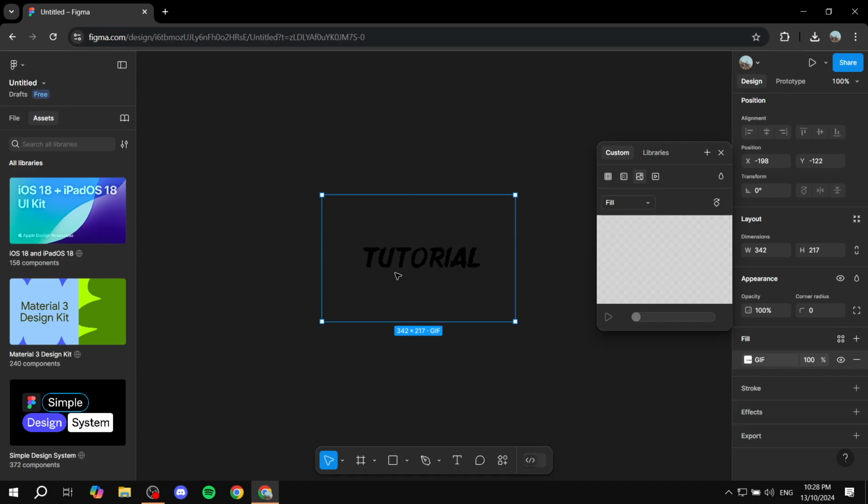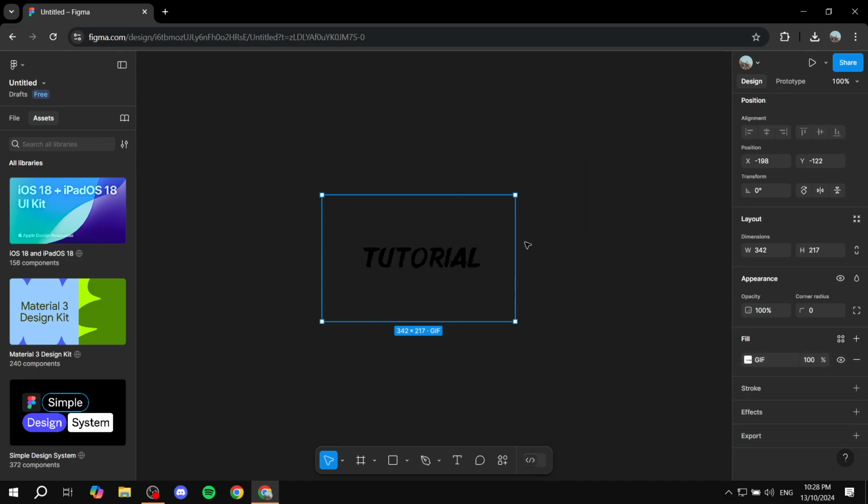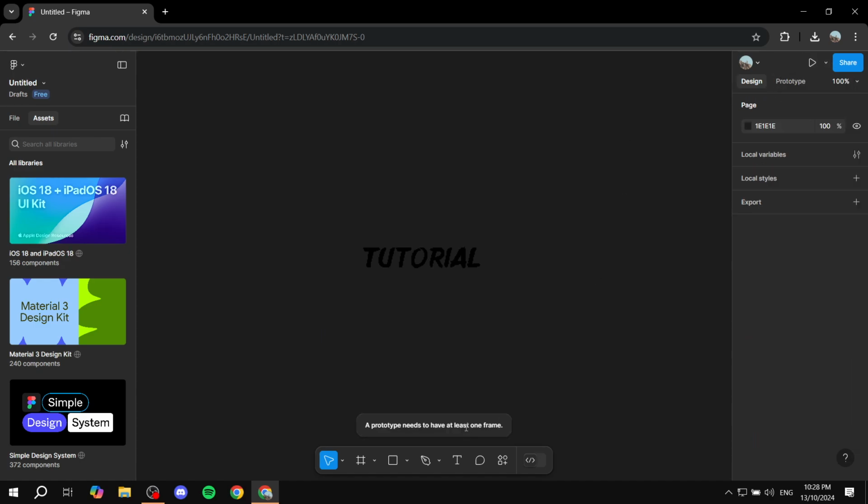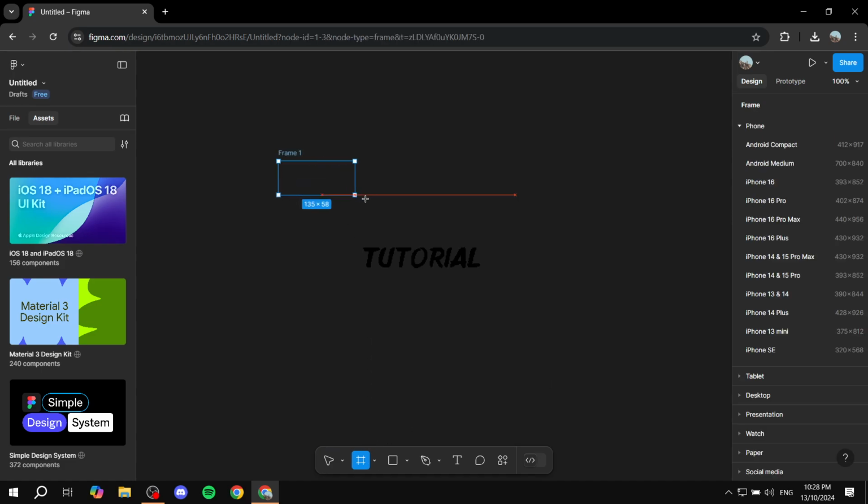And to your surprise, it's not going to be moving. It is going to be completely solid here, as you can see. But we can make it move and embed it to other sites in a sec. First, in order for it to work, for this present option on the top right, we need to have at least one frame, as you can see here. So let's go ahead and add a frame here, like so, right around it.